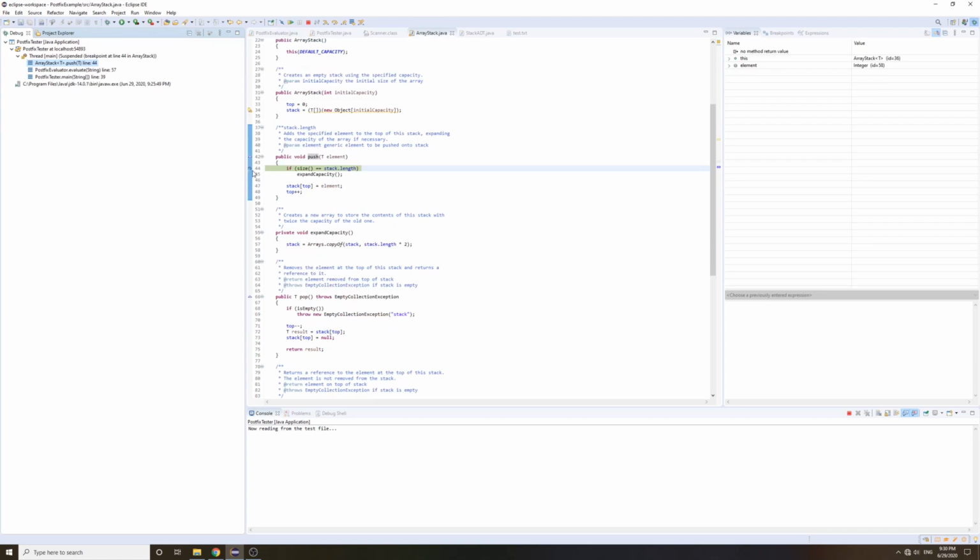So now I am looking at this, and I'm inside of the push method, right? I'm looking at the first part of this. I want to look at this function, so I'm going to step over it. When I step over, I see that actually, for some reason, size was equal to the stack length, which is odd, right? So it's about to call expand capacity.